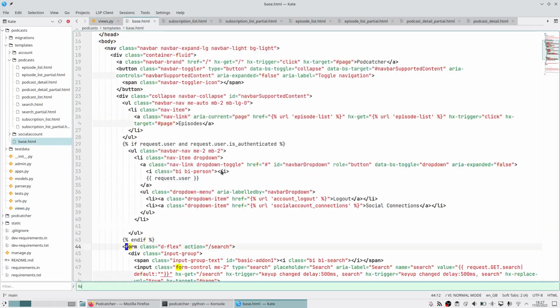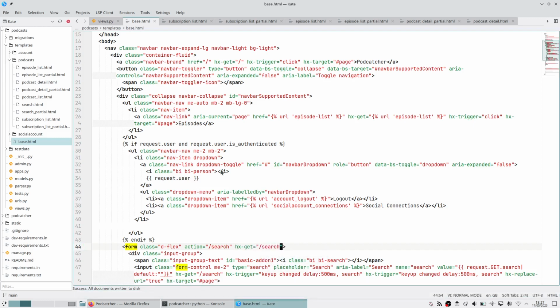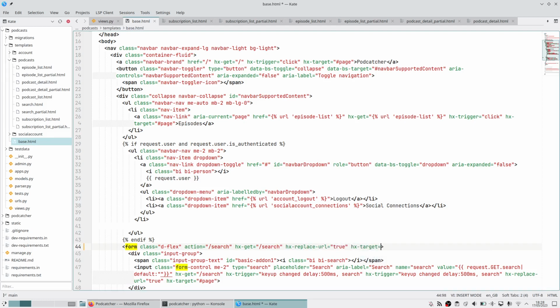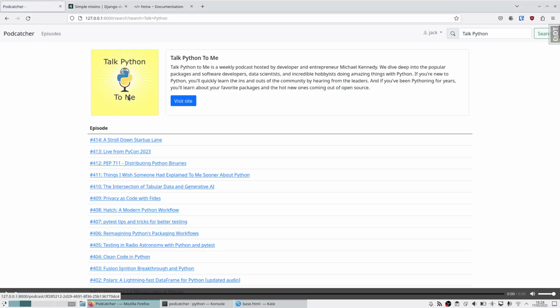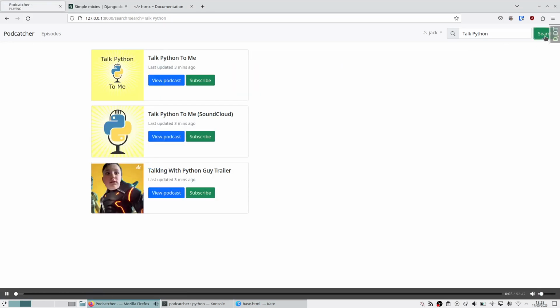So potentially inside base, inside this form, we can do the same thing. So maybe like a progressive enhancement kind of thing. We can also say hx-get there and hx-replace-url is true, along with the hx-target as page. So let's see if that works. So from here, play an episode, PyCon 2023, there was a section of the expo, and yeah, so the form is still working.